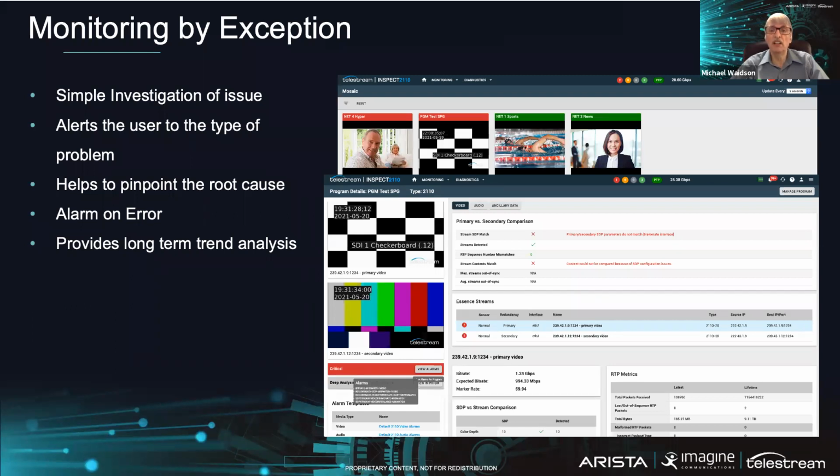By looking at the alert information and by checking the thumbnails of the two streams, our attention is drawn to the fact that this content is different, and these two streams are supposed to be identical. And in this case, they're just not. We're also alerted to the primary and secondary session description protocol parameters that do not match. And this could be another part to our problem.